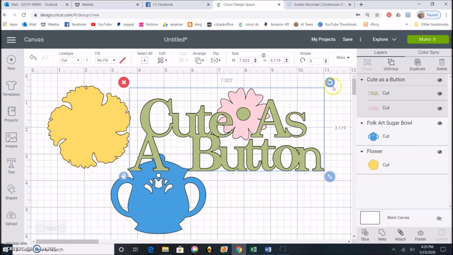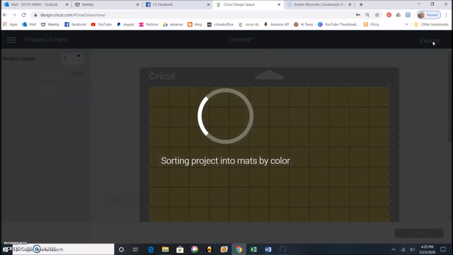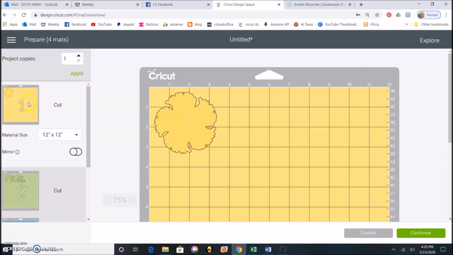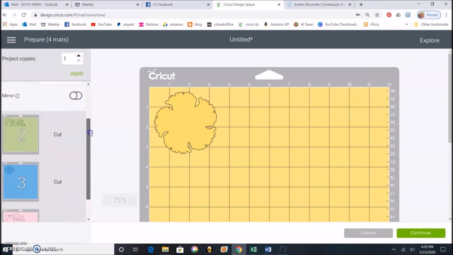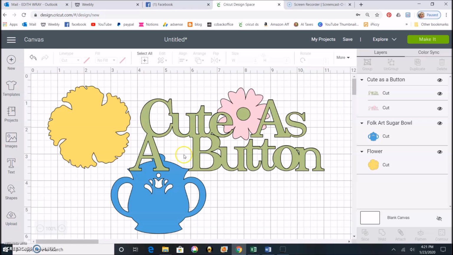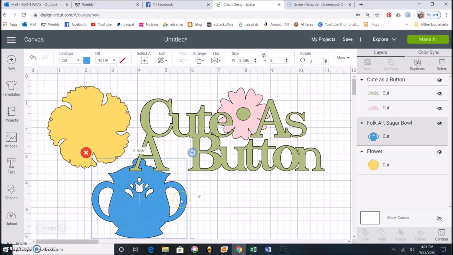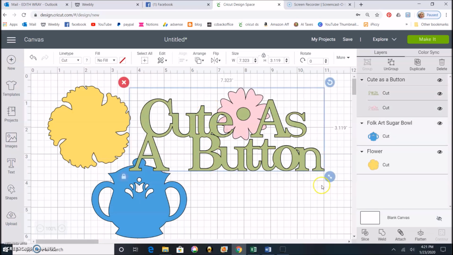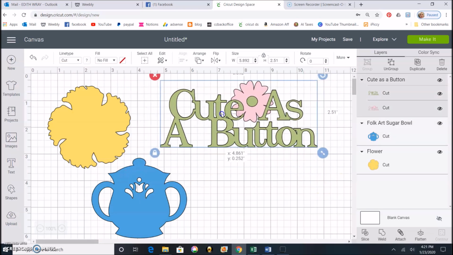And if I was to just go and say make it, and show you what happens, it's going to pull up all of these different mats, a yellow one, a green one, a blue one, and a pink one. So it's going to cut each thing that is the color on there on a different mat. Now, this is good sometimes if you want to use a bunch of different mats and cut the different colors like that. But sometimes I want to use the same mat. If I don't have very big projects, I want to use the same mat and just put some scrap paper in some different areas on my mat. So what I do, let's shrink this down a little bit.